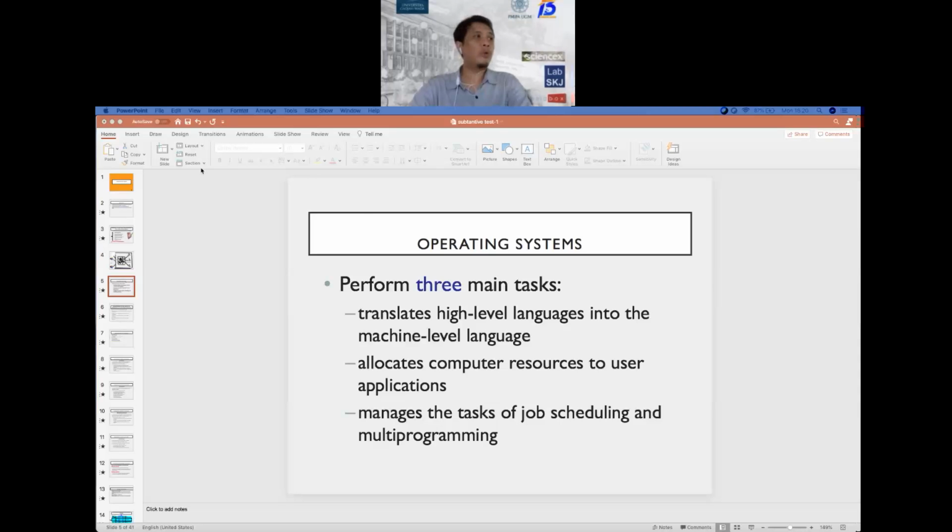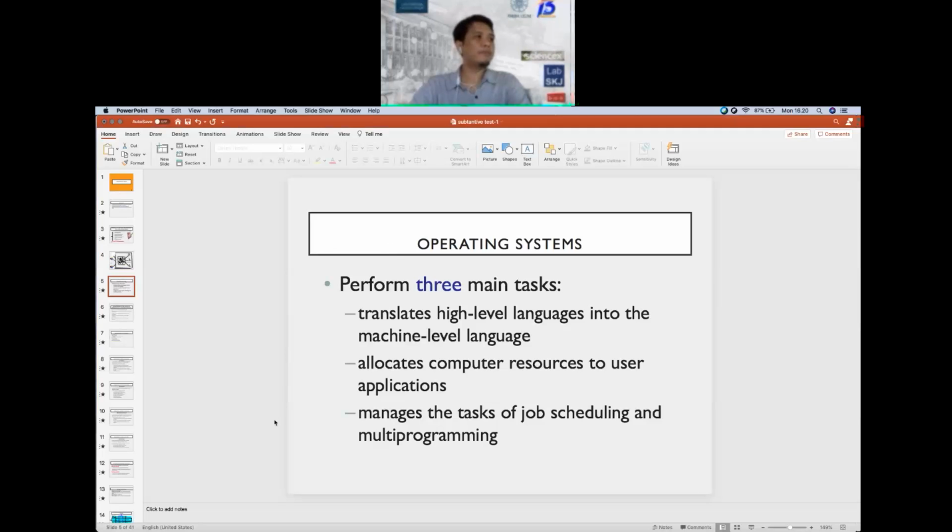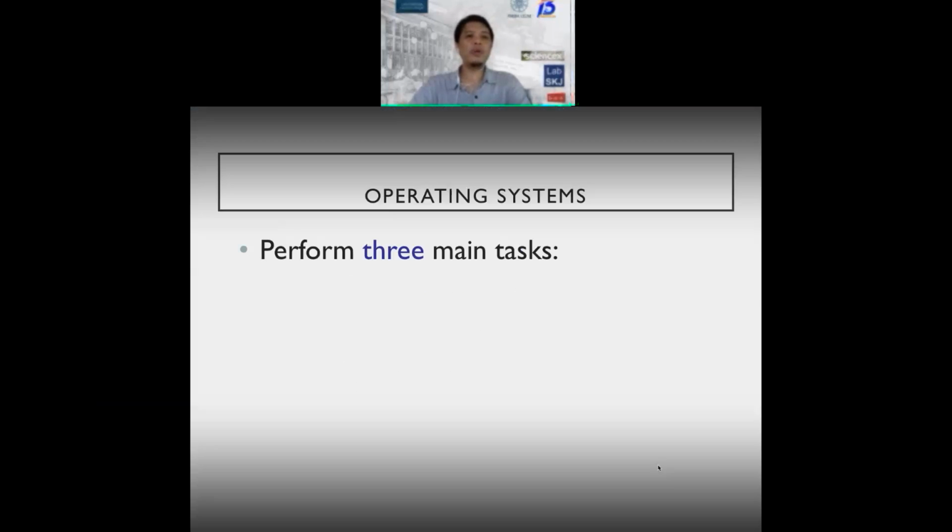Okay, so in the general control framework for substantive tests, we know that the first component is the operating system. So we will discuss the operating system. In the operating system, actually, we have three main tasks.